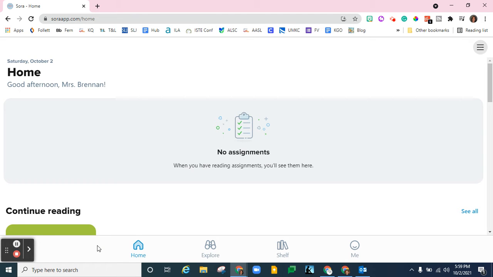Hi, this video is going to talk to you about what you can see on the Home button in Sora as well as the menu. When you're on the Home button down at the bottom, you will see that this is in blue.